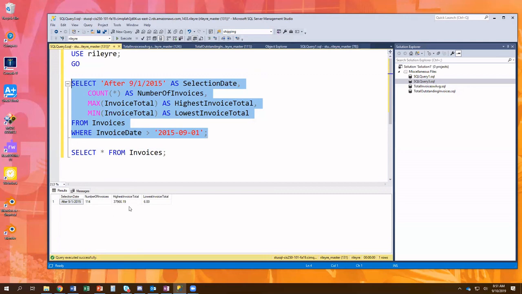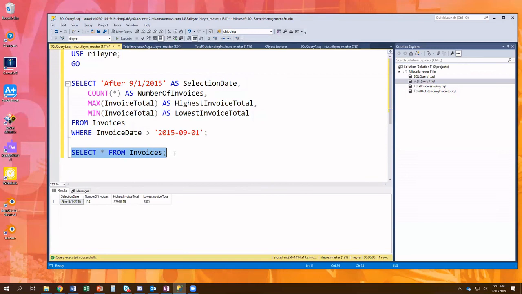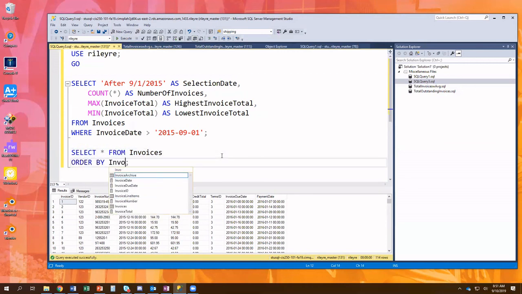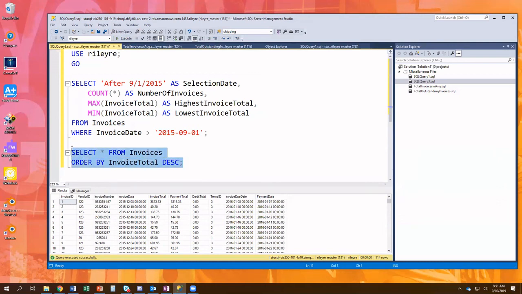Now it also says our maximum is this $37,000 one. So we could select from the invoices again, and we could scroll down through that invoice total. What else could we do that would be a little easier? Order by. And I'll go ahead and say descending because we're looking for that maximum one right now. And there it is, that $37,000 one does look like it's the highest one by quite a bit.